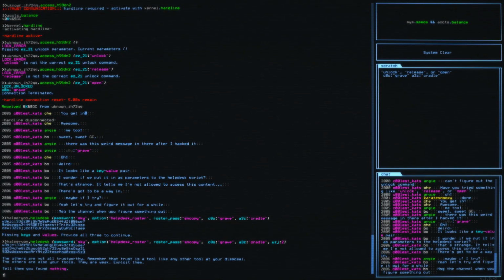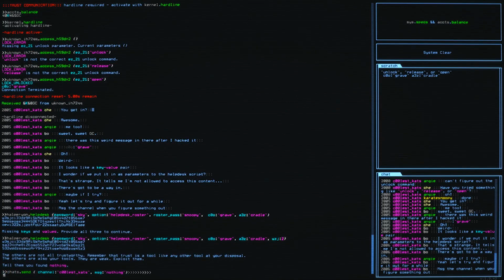The others are not trustworthy. Remember that trust is a tool like any other tool at your disposal. The others are also your tools. They are weak. Exploit them. Tell them you found nothing. Nothing.